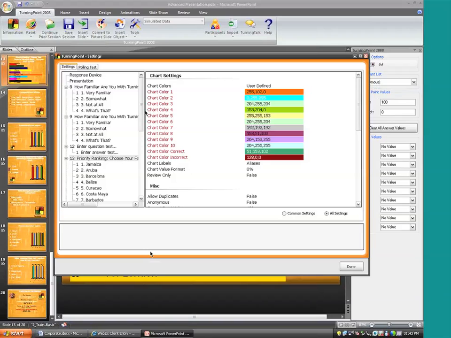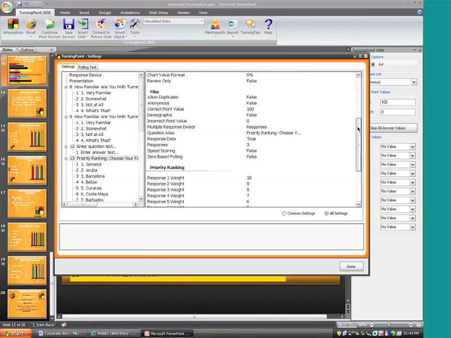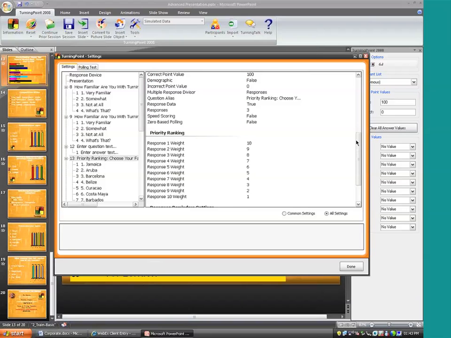Okay, so once we have the priority ranking slide in there, if I come to Tools, down to Settings, you're going to notice on the left-hand side how it's listing every single one of my TurningPoint slides that are in the presentation. Now, slide number 13 was the priority ranking one, so I'm going to left-click on it, which will highlight it. And now using the menu on the right-hand side, I'm going to scroll down until I come to my third category, which is going to read priority ranking.